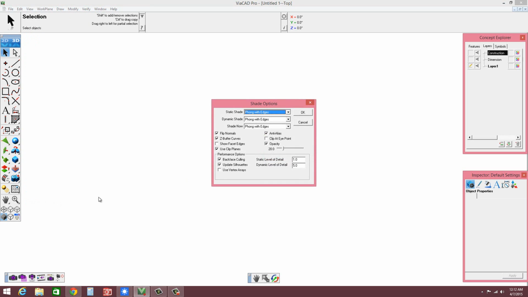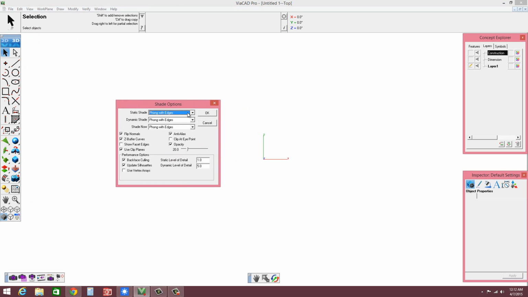Under shade options, if you click on this, you'll have the ability to adjust your shade options. Now I notice the default shade options are set rather low, for maybe a low quality graphics card. But today I would think that many computers running CAD typically have a little bit better graphics. You might want to change the dynamic shade to Phong with edges, as well as the shade now, Phong with edges. Make them all the same. Anti-alias helps smooth out the edges a little bit, takes the jagged edges off of the lines, looks a little bit better. Also, update silhouettes I feel is not really necessary. I don't usually like to have that one on. As far as the other options, feel free to leave those pretty much what you see here and hit OK.